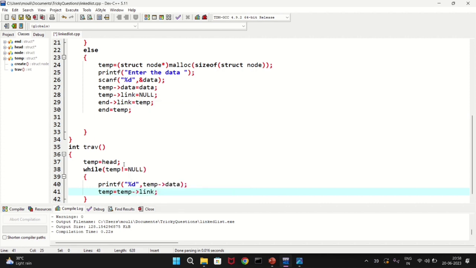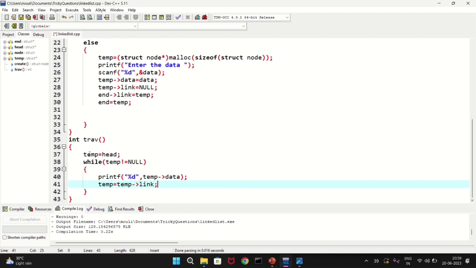Let me explain this traversal. First, temp is referenced by head. We are storing the reference of head in temp. Why is there a null condition here? Null means the termination of the linked list. Until the termination of the linked list, we are going to print the data and move the node to the next position. We all know that this node contains the link part of the next position, right? So temp of link means the next position. The current position is equal to the next position.